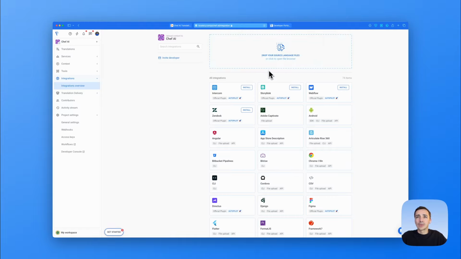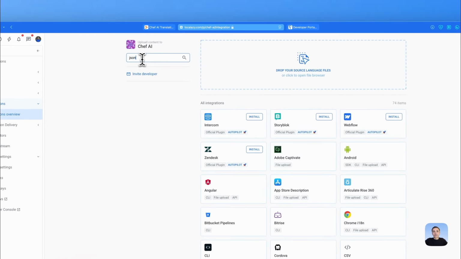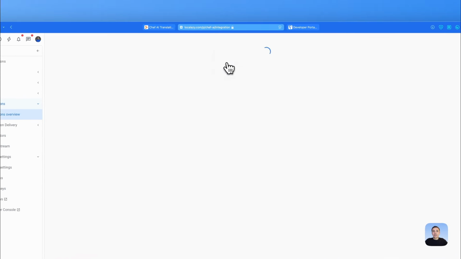You can upload files quickly using the file drop area. However, if you want to save time in the long run, the CLI is the way to go. It helps you interact with Localazy from the command line and even automate all the steps. Let's set up the CLI.